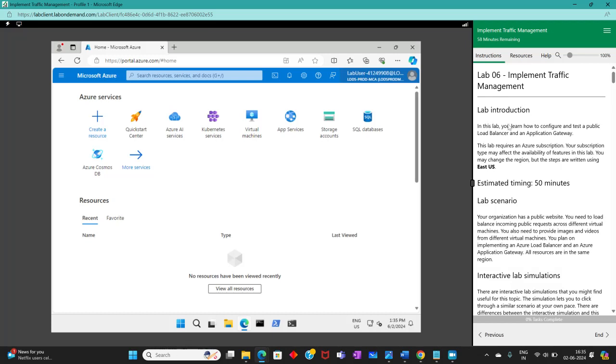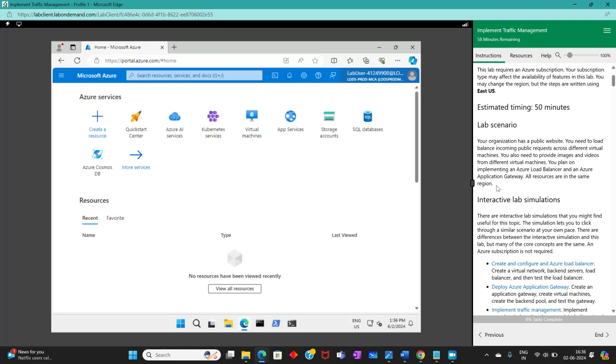Lab Introduction. In this lab, you learn how to configure and test a public load balancer and an application gateway. Lab Scenario. Your organization has a public website. You need to load balance incoming public requests across different virtual machines. You also need to provide images and videos from different virtual machines. You plan on implementing an Azure load balancer and an Azure application gateway. All resources are in the same region.